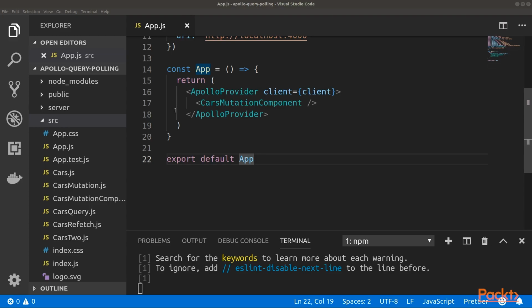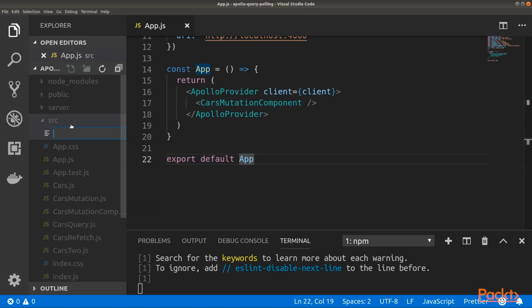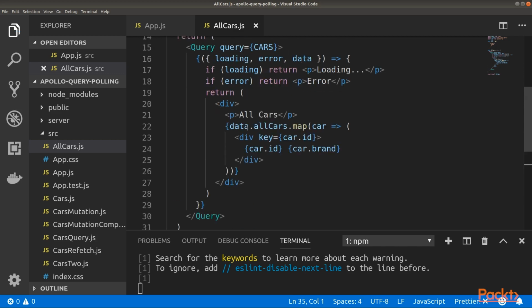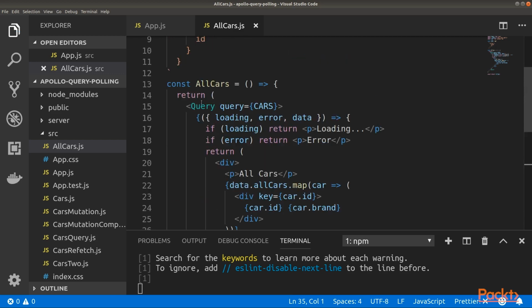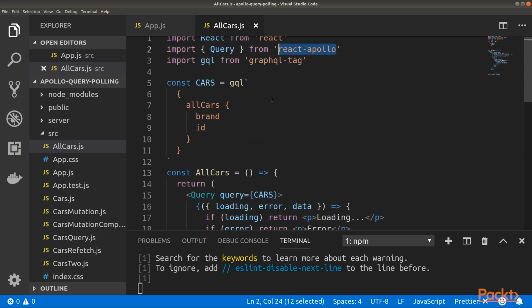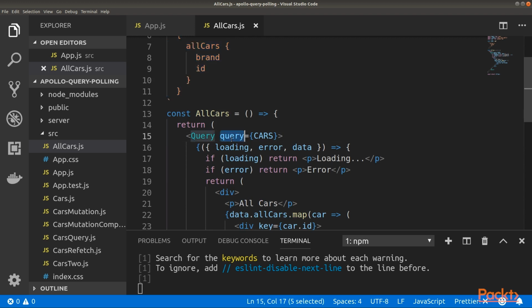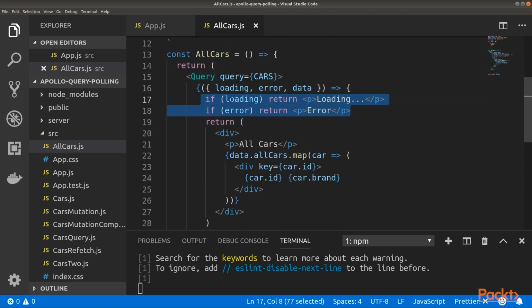Now let's create a new component called AllCars. This will be the component that will render all our records. At the beginning, this will be a very basic component. We are using Query from React Apollo just to display all the data. This is the easiest way. We are passing the query as a prop, and after we're checking the status, loading, and the error. And if there is no error, we're looping through all the records and rendering the ID and the brand.